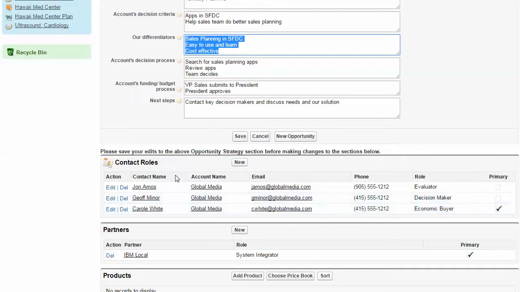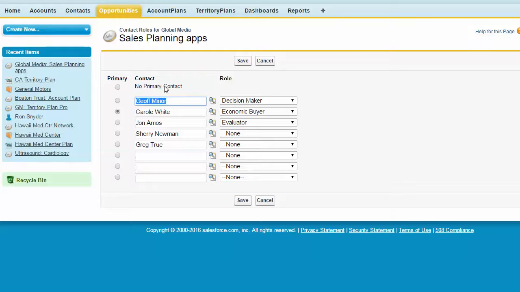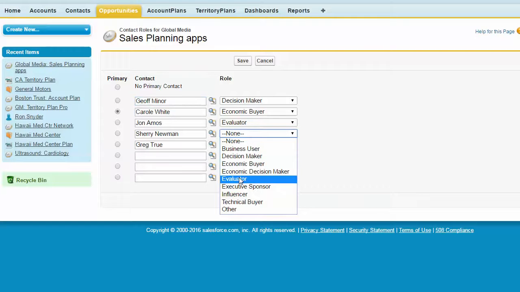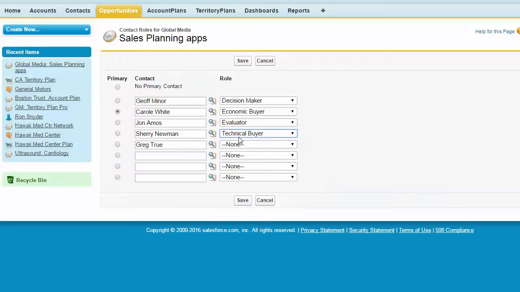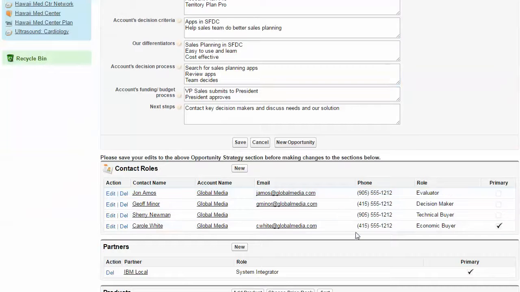Then as we go down, you have contacts, who are the key players in this opportunity. You can click the New button, and that will take you to the page to identify what their roles are. These key contacts came in from the opportunity object, and then I can identify what type of user they are. In this case, we need a technical buyer, and Sherry is that. So we will save that, and now that will show up here.